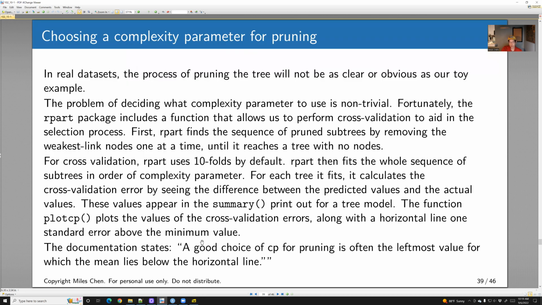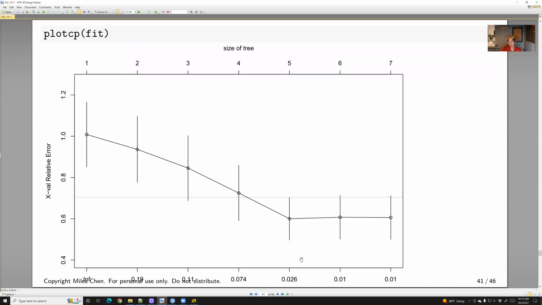The guideline says a good choice of complexity parameter for pruning is often the leftmost value for which the mean lies below the horizontal line. So what is this horizontal line? Basically, you look at the minimum cross-validation error.